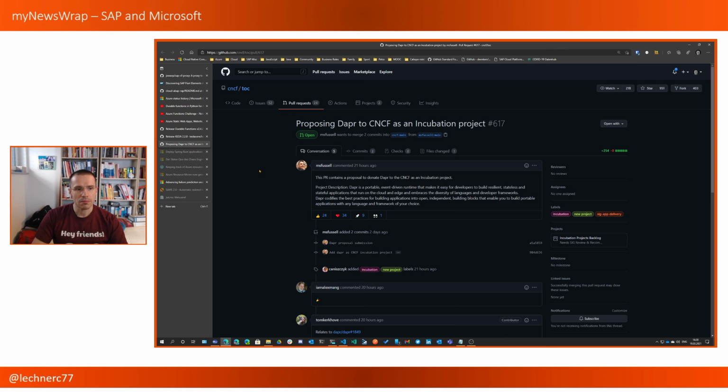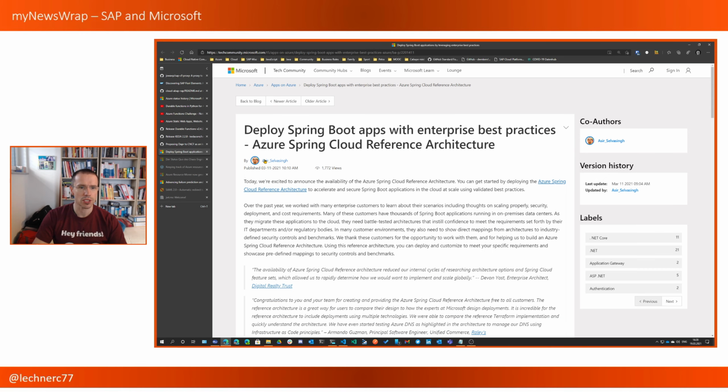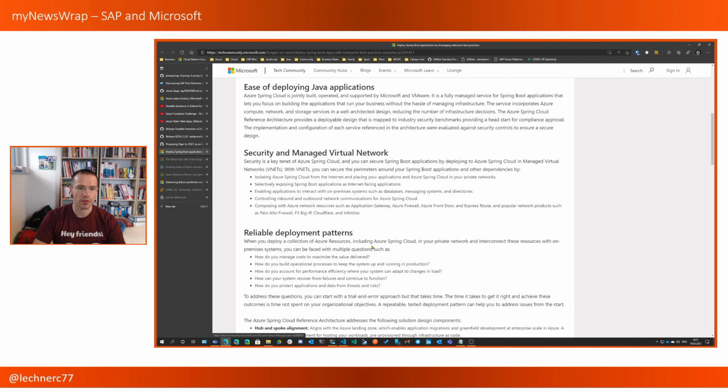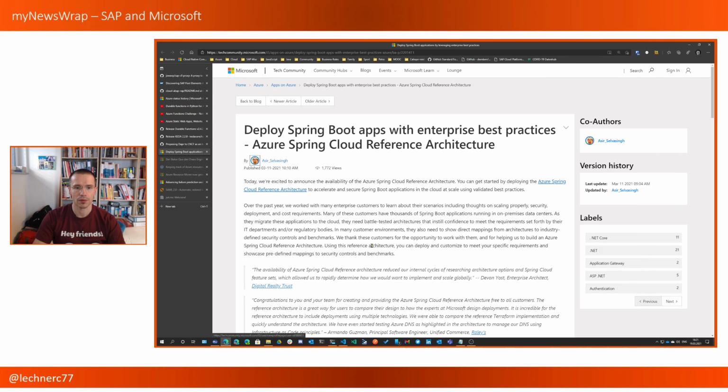Then there are some other news from the area of Microsoft. Currently, I think Java is getting quite some love by Microsoft, especially the Spring Boot area. So there is one blog post that I've referenced in the show notes all around enterprise best practices and Azure Spring Cloud reference architectures within Azure. So if you are working with Java, with microservices, then these reference architectures might help you quite a lot.